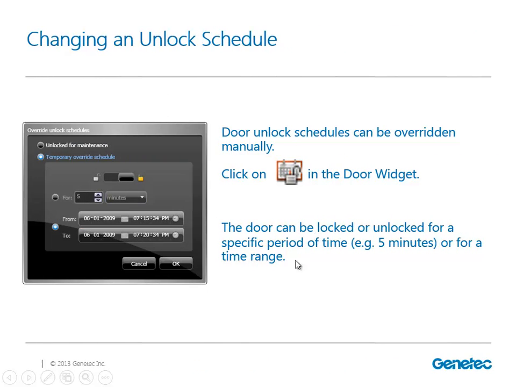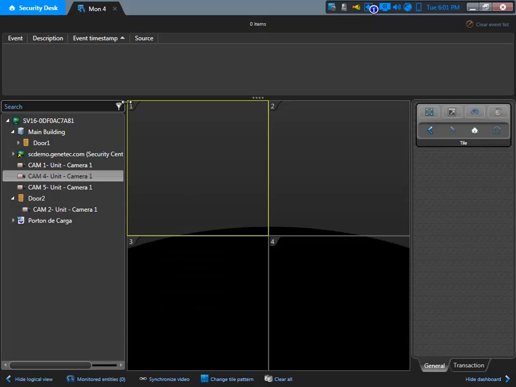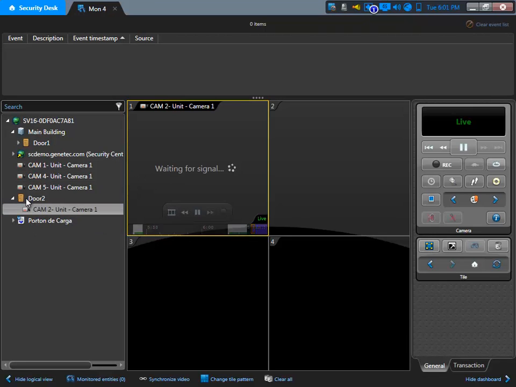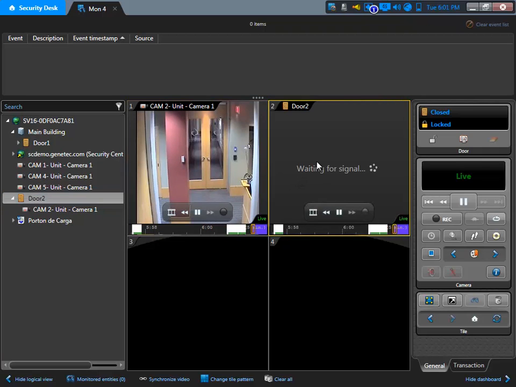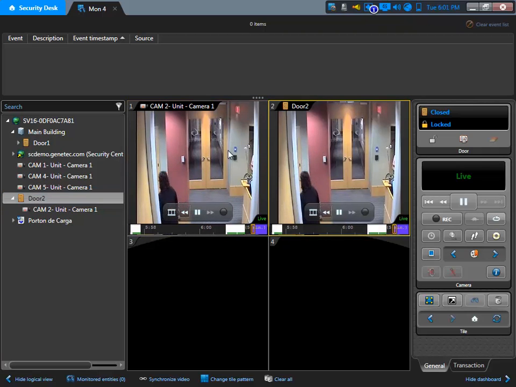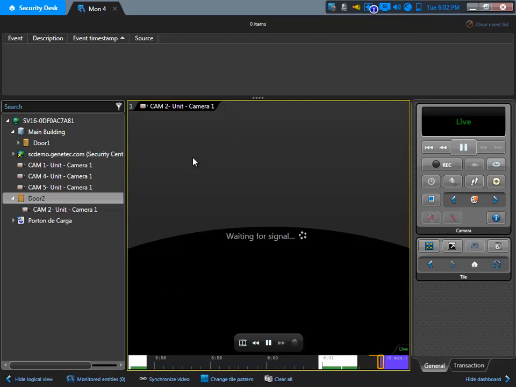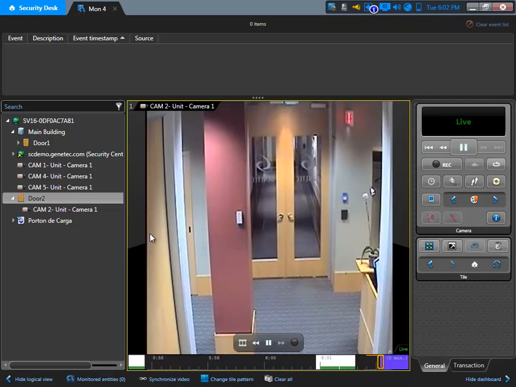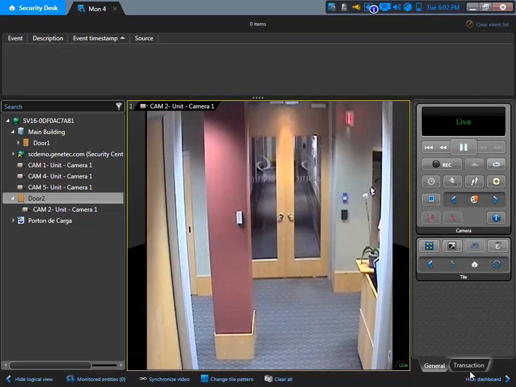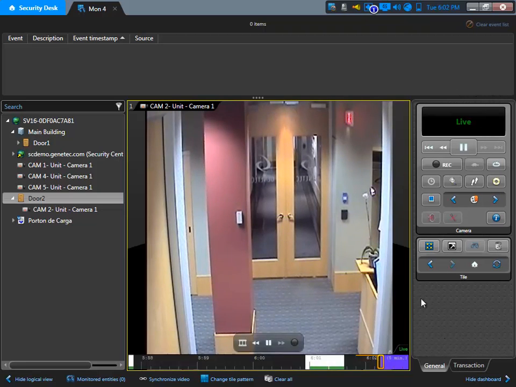Okay, so again, let's go back to our live system, and if I drag over a camera here and I drag over a door, now we're going to see the difference. Right now I'm viewing camera number 1. If I double click on tile number 1, it expands to the complete view here. And now on the bottom we have our different controls that we can use. And to the right we have a dashboard with our video widgets.